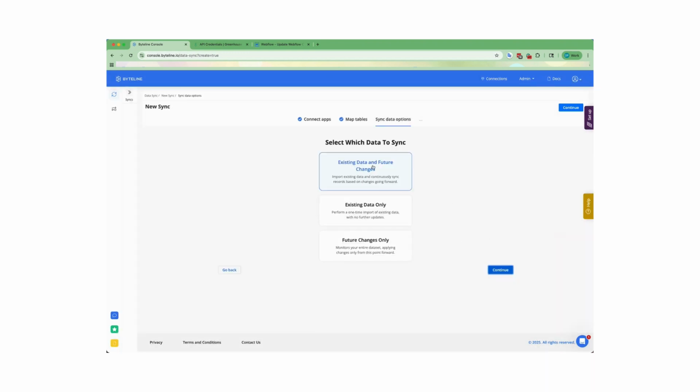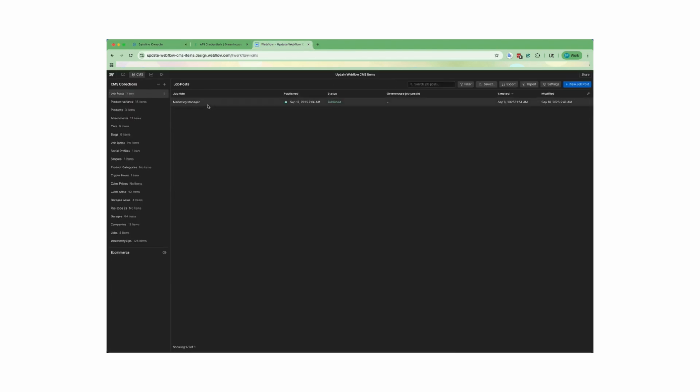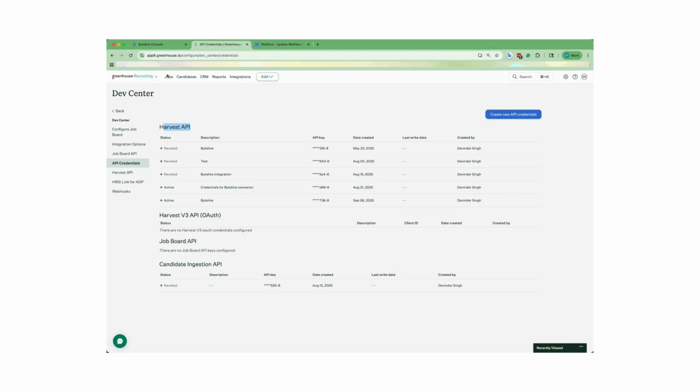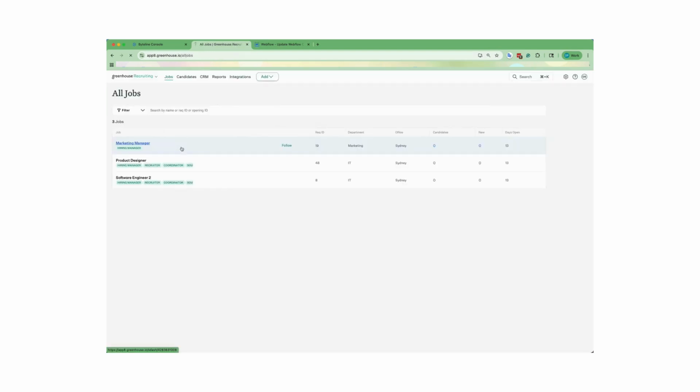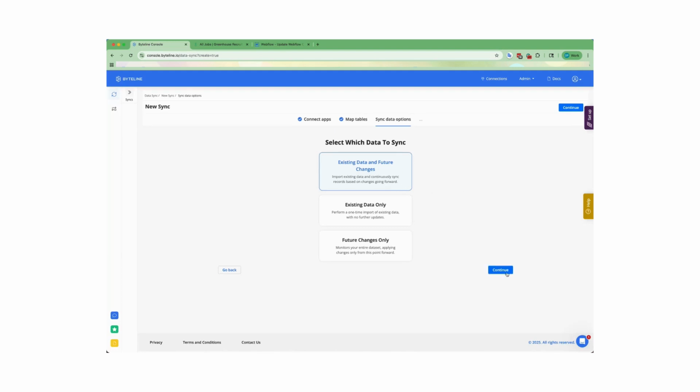Here I will sync both existing jobs and any future changes to the job. To show you the data, here I only have one job, and on Greenhouse I have 3 jobs. We have logic so you can also sync historical data, and that won't result in any duplicates. We have intelligent logic to figure out whether some of the jobs are already there or not. If the jobs are there, we merge the data. But if they are not there, then we'll create any of the jobs that are missing. So let's pick this option, continue.